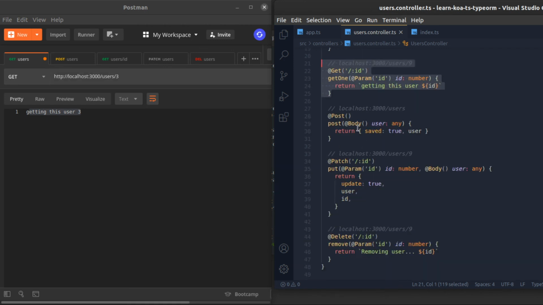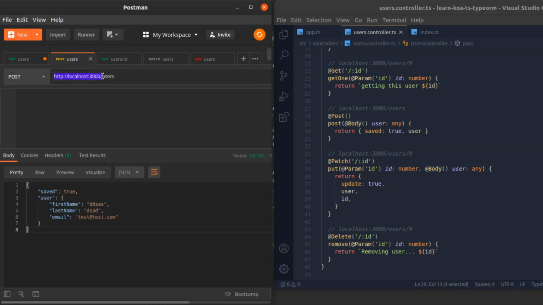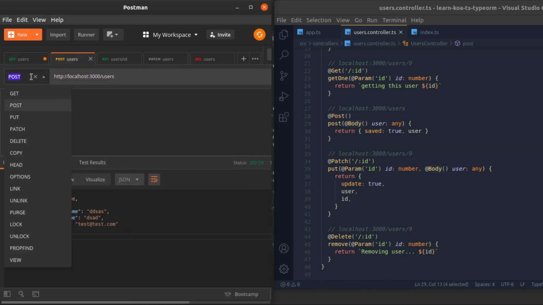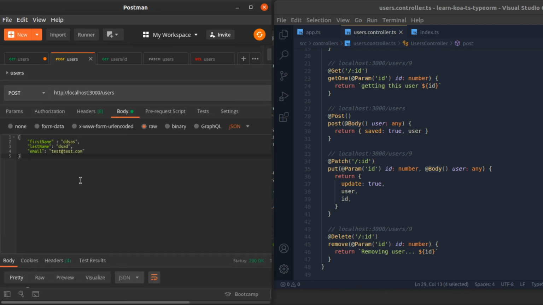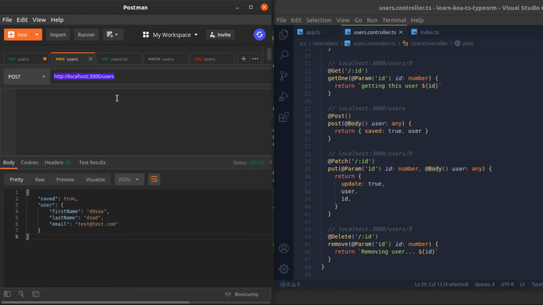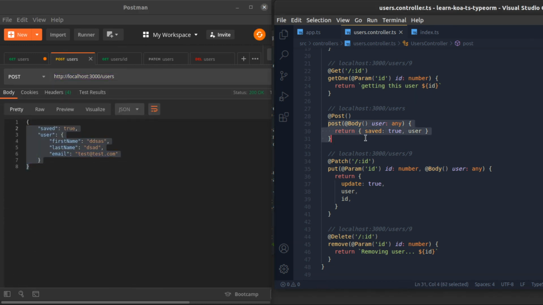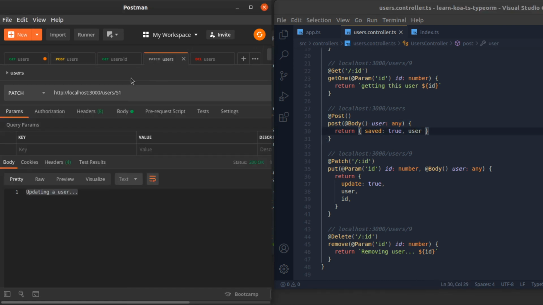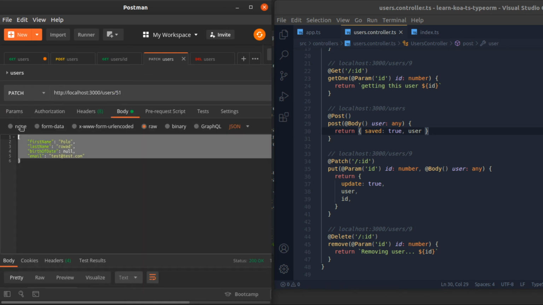Now, let's say I want to create a user. So localhost:3000/users, the request type is POST. Now, pass it some data. We will get to this eventually, but if I send that, I will get this response here. So it says user saved true, and it's the user object you sent. Same thing for patch, but you would pass the ID of that user and this is the body.